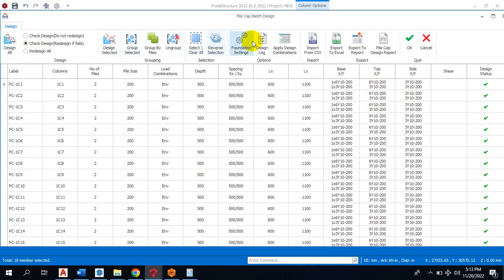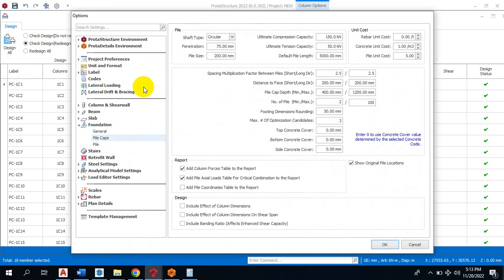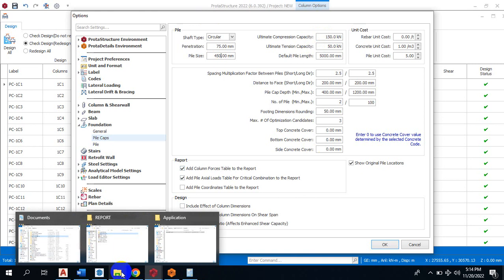Let's come down here to our foundation settings. Let's come to pile cap settings. You can see we have here under the penetration, which is 750, the pile size here, I'm going to change that value to 450, and then we have the ultimate compression capacity here. If you check here, our working load here is actually 350.